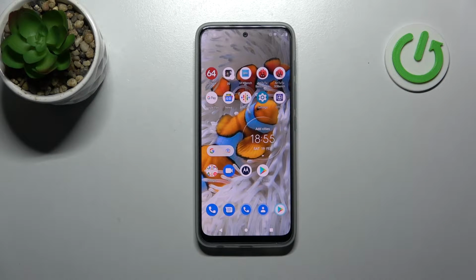Welcome! Today I'm showing how to unblock a phone number on a Motorola Moto G71.